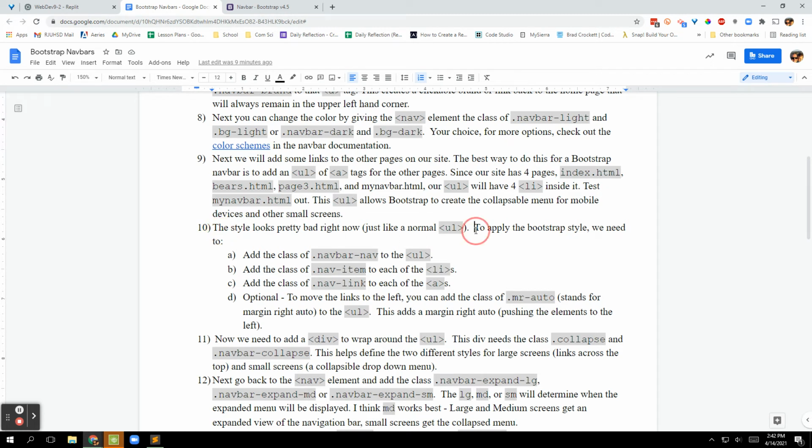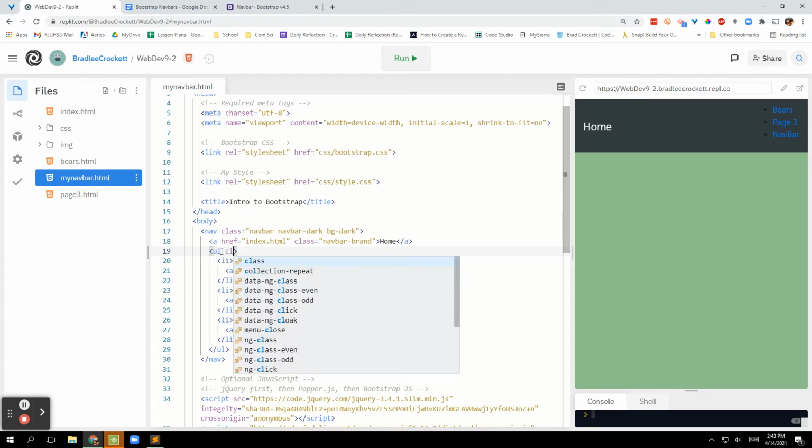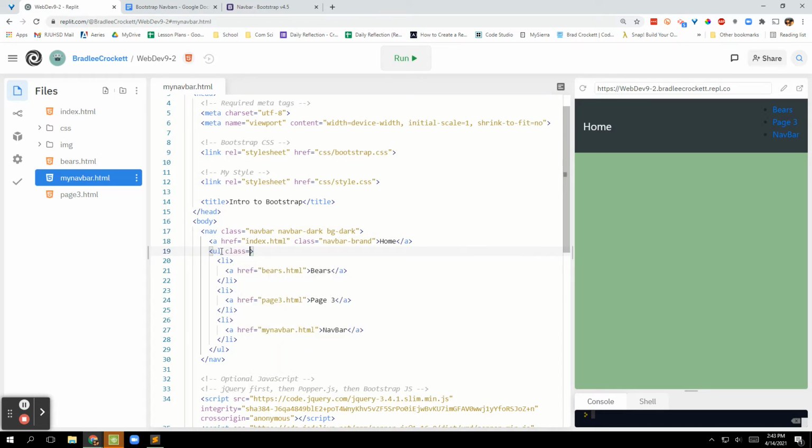So to apply the Bootstrap style, we need to do a couple things. The first thing is we're going to add the class of navbar-nav to the unordered list. The unordered list is here. Class equals navbar-nav, close quote.